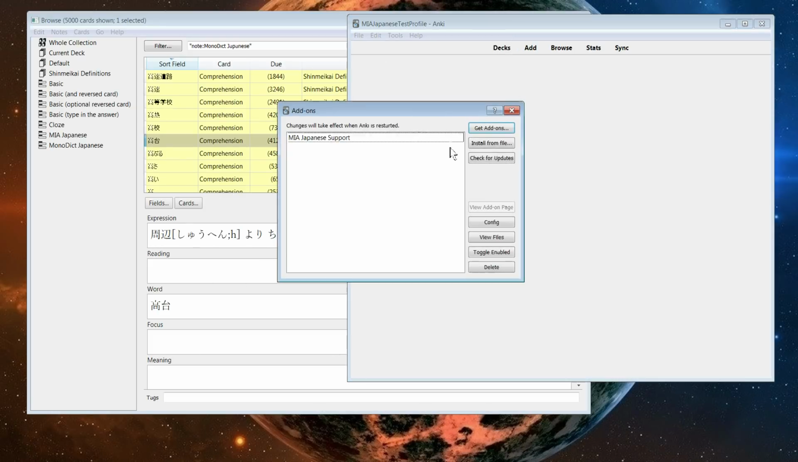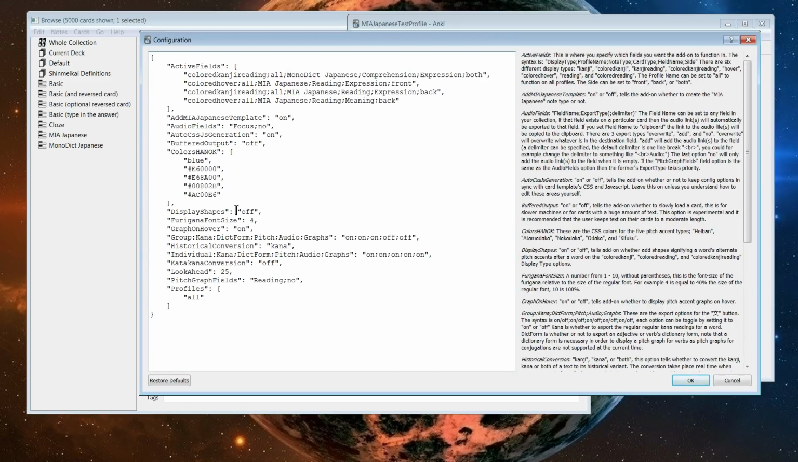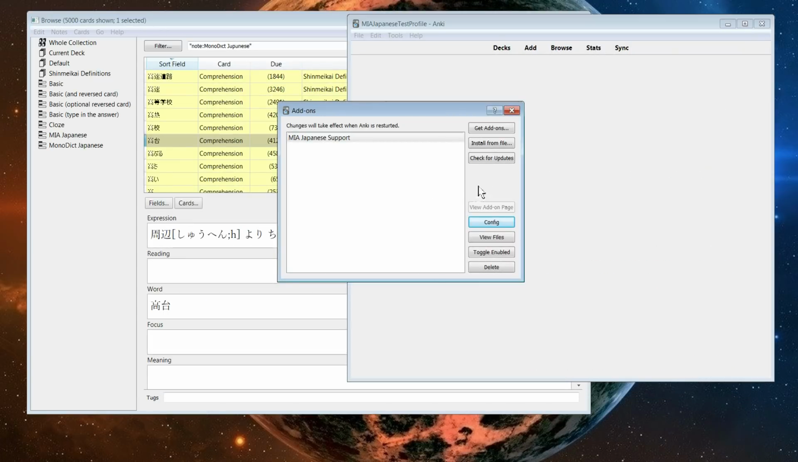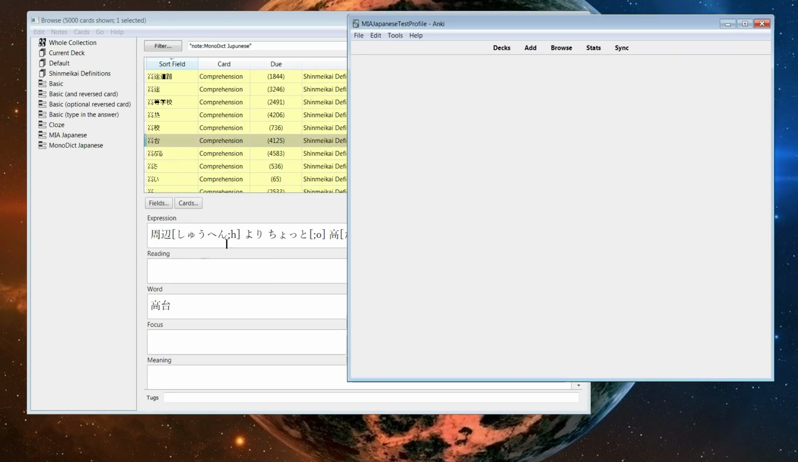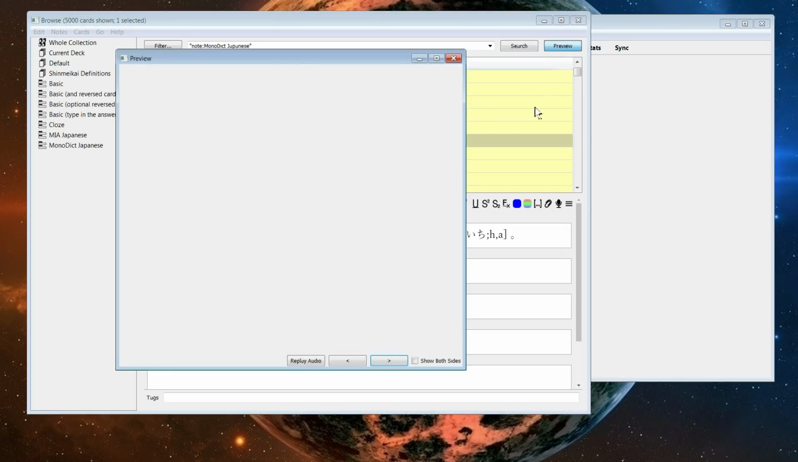Oh, another feature. Let's take a look at the config. We can change the Furigana font size. Now this is a percentage, from 1 being 10% of the parent font up to 10 being 100%. 4 is pretty good at 40%. But look, let's set it to 10. That's 100% the size of the parent font. And it's only a number from 1 to 10, guys. You can set it between 1 and 10.